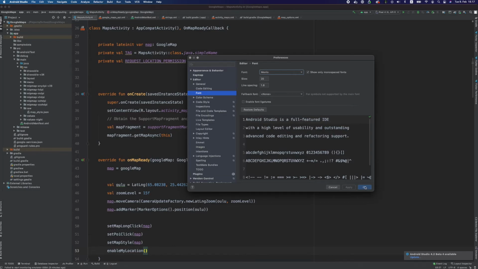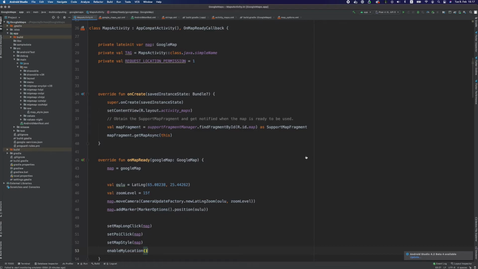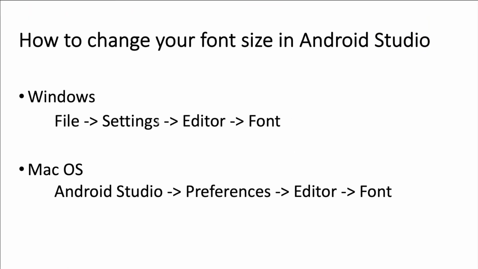So this is it. Remember that on Windows it is File, Settings, Editor, and Font. But on Mac OS it is Android Studio, Preferences, Editor, and Font.